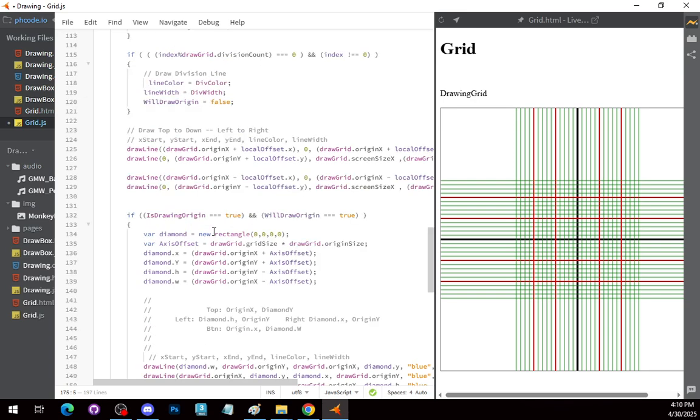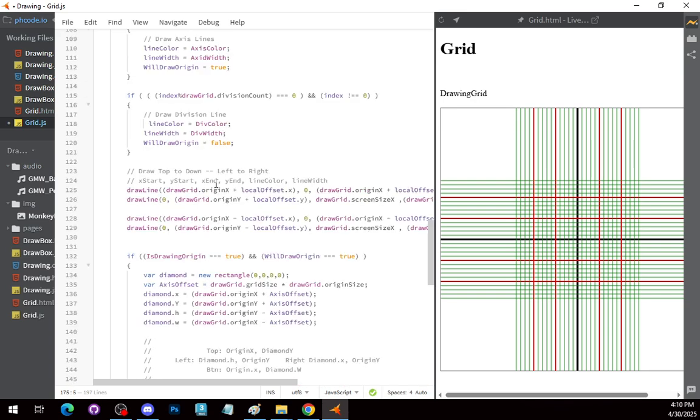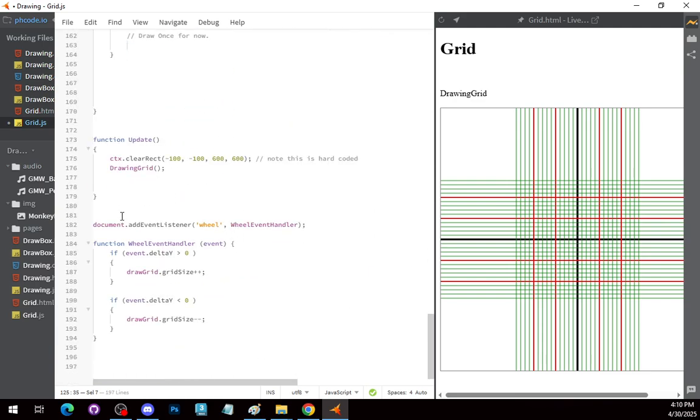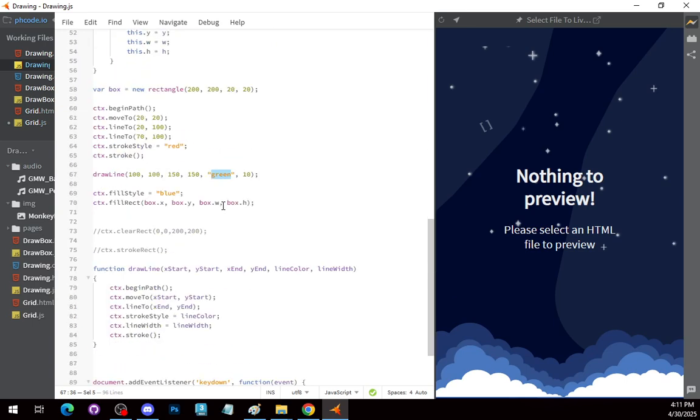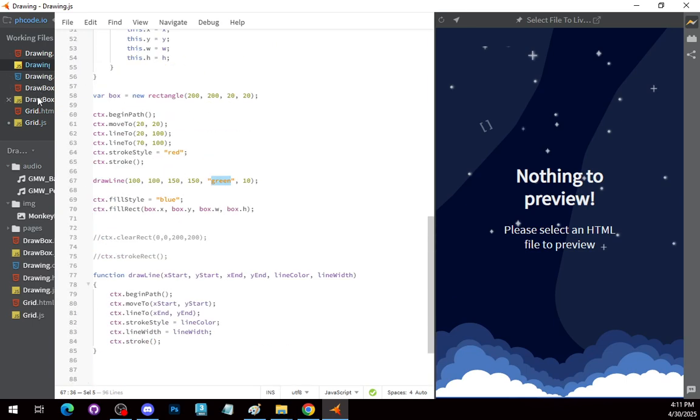Remember, our drawing is based on the origin point. So if we move the origin point to a different location in the canvas, then we're going to start drawing in that location. So let's grab. In the drawing, did I do that? No, it's Drawbox.